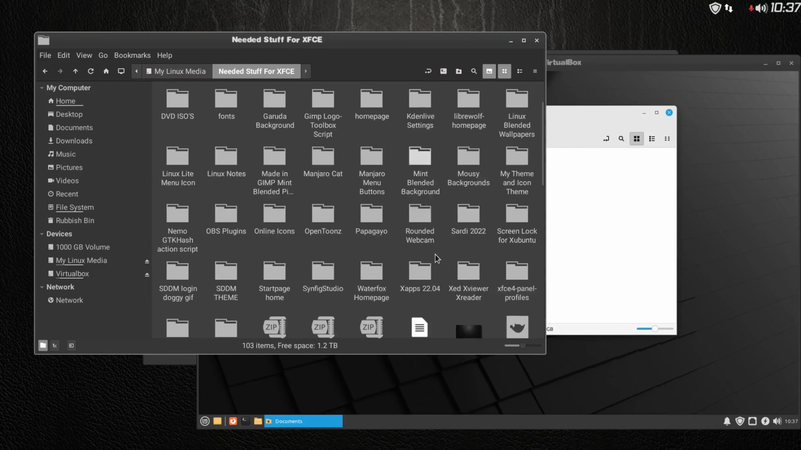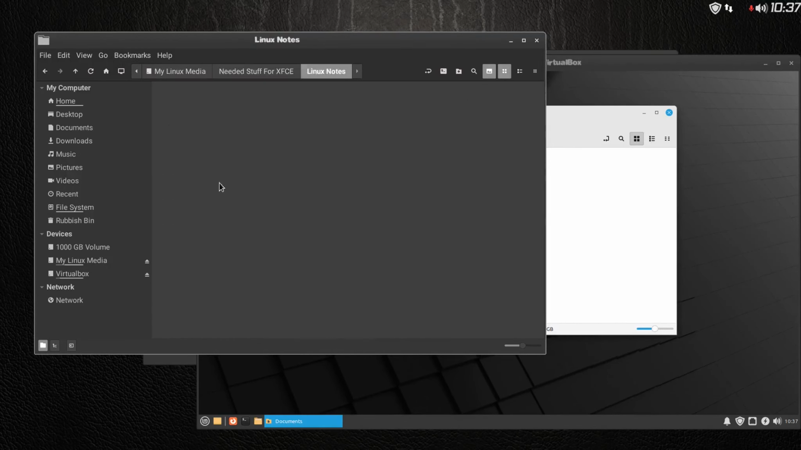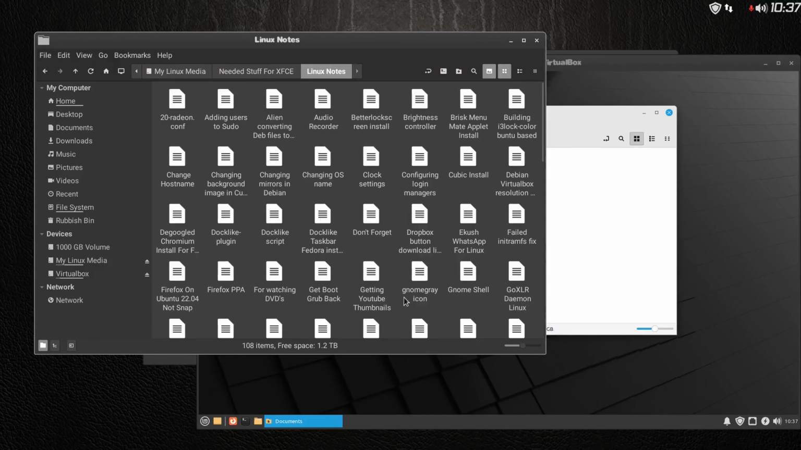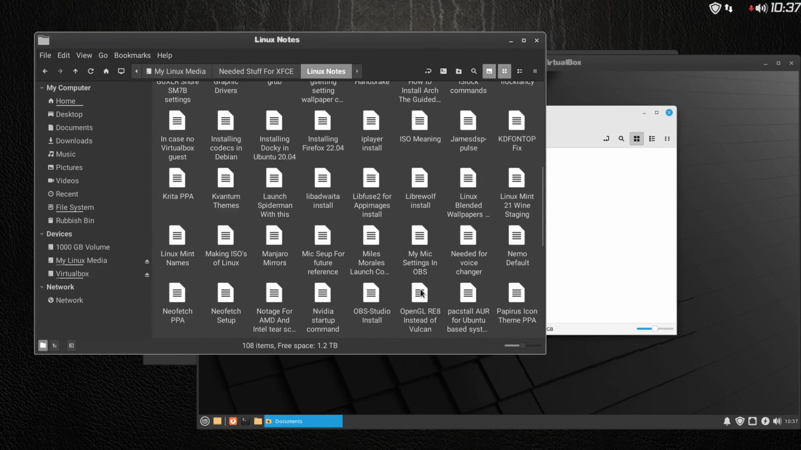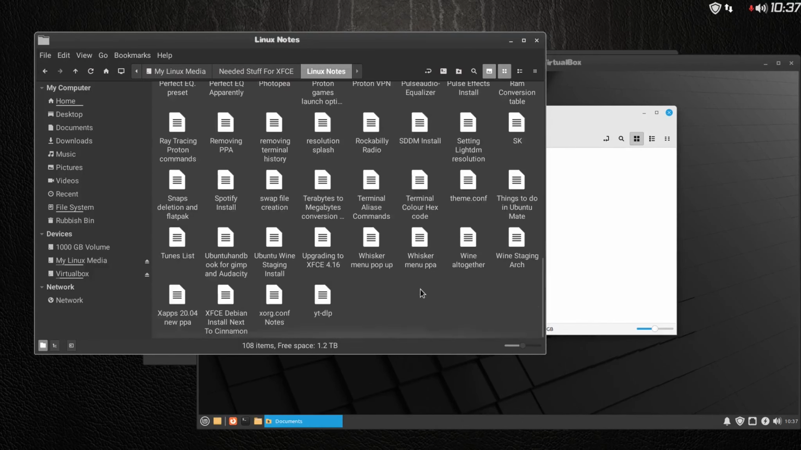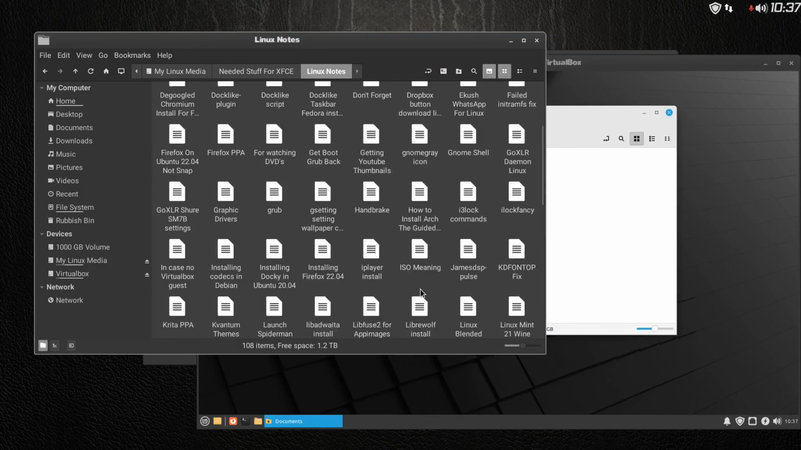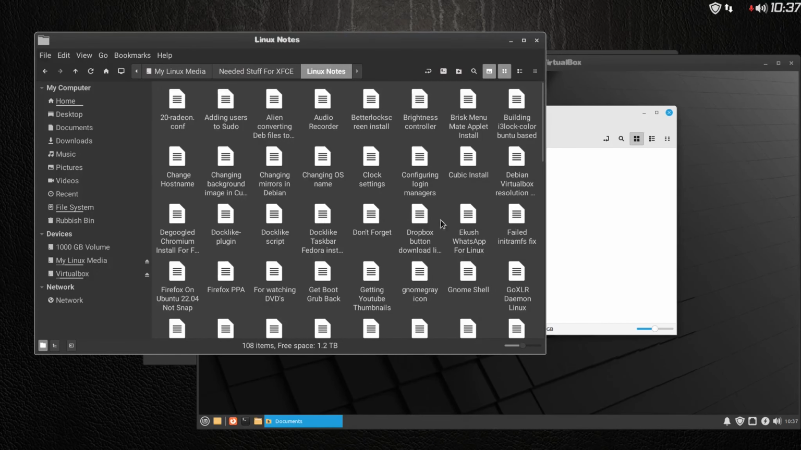I have collected a lot of stuff. And Linux notes. These are all of my notes. These aren't all of them, mine. I've got other drives with other notes on them as well to do with Linux. But these are all the stuff that I have collected.